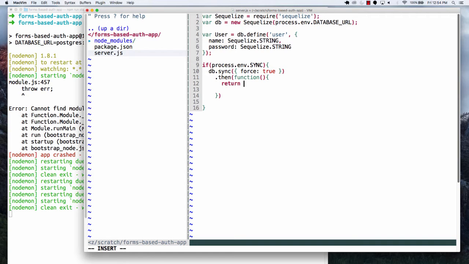So we'll say return Promise.all, and we're going to have two users, and we'll start out with Mo, then we'll add Larry. So we'll say name is Mo. Well, keep it simple, do it lowercase. Password for Mo is going to be foo. And for Larry, let's just put these on separate lines here.